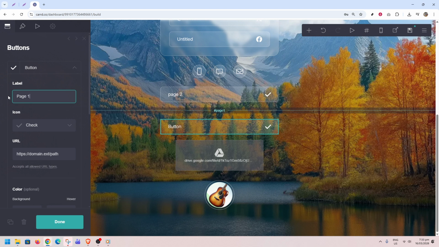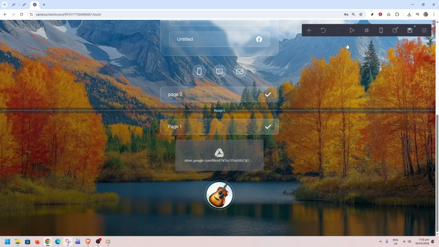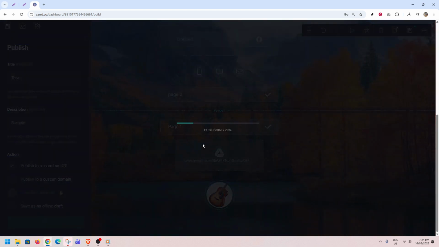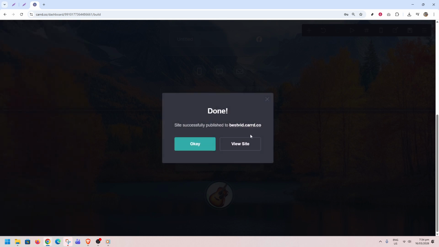Once your navigation is set, click Publish in the top right corner. If prompted, confirm you want to publish the latest changes. When that's complete, click View Site to see your website live. Test the buttons you added like Page 1 and Page 2 to make sure navigation between sections works smoothly.